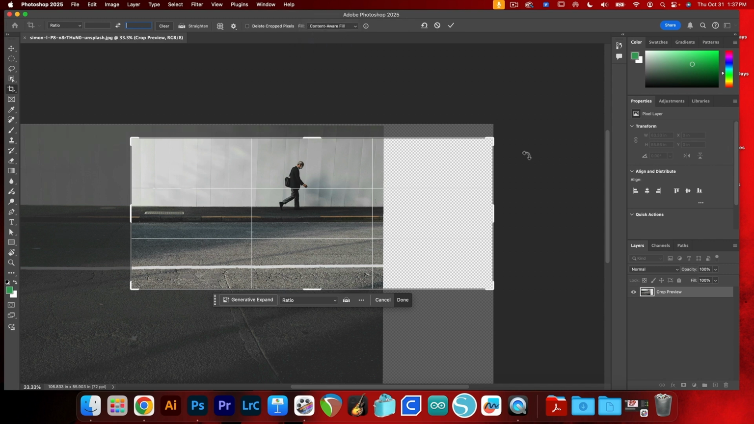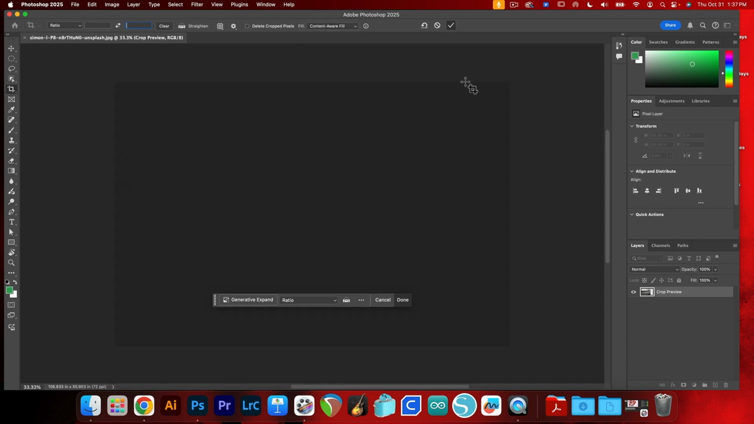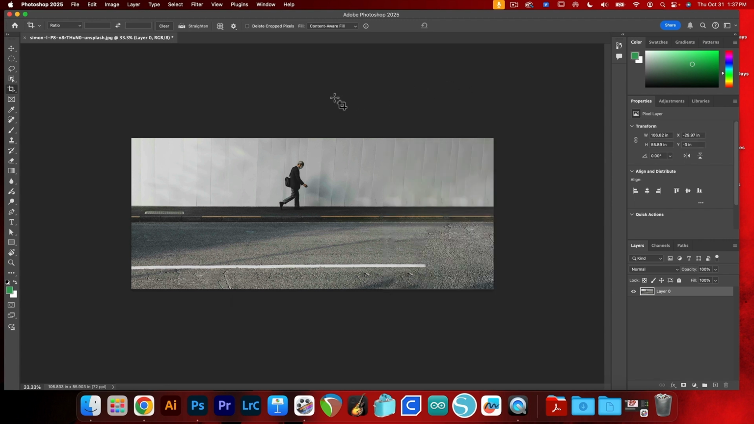So let's try that. And we are going to accept our crop, and then we will see how Photoshop is going to fill that area for us. And all it did was basically start copying the pixels over and filling in this area. It's not perfect because I did quite a big expansion, but if I were to have just expanded out maybe like 100 to 150 pixels, it would have done a much better job.